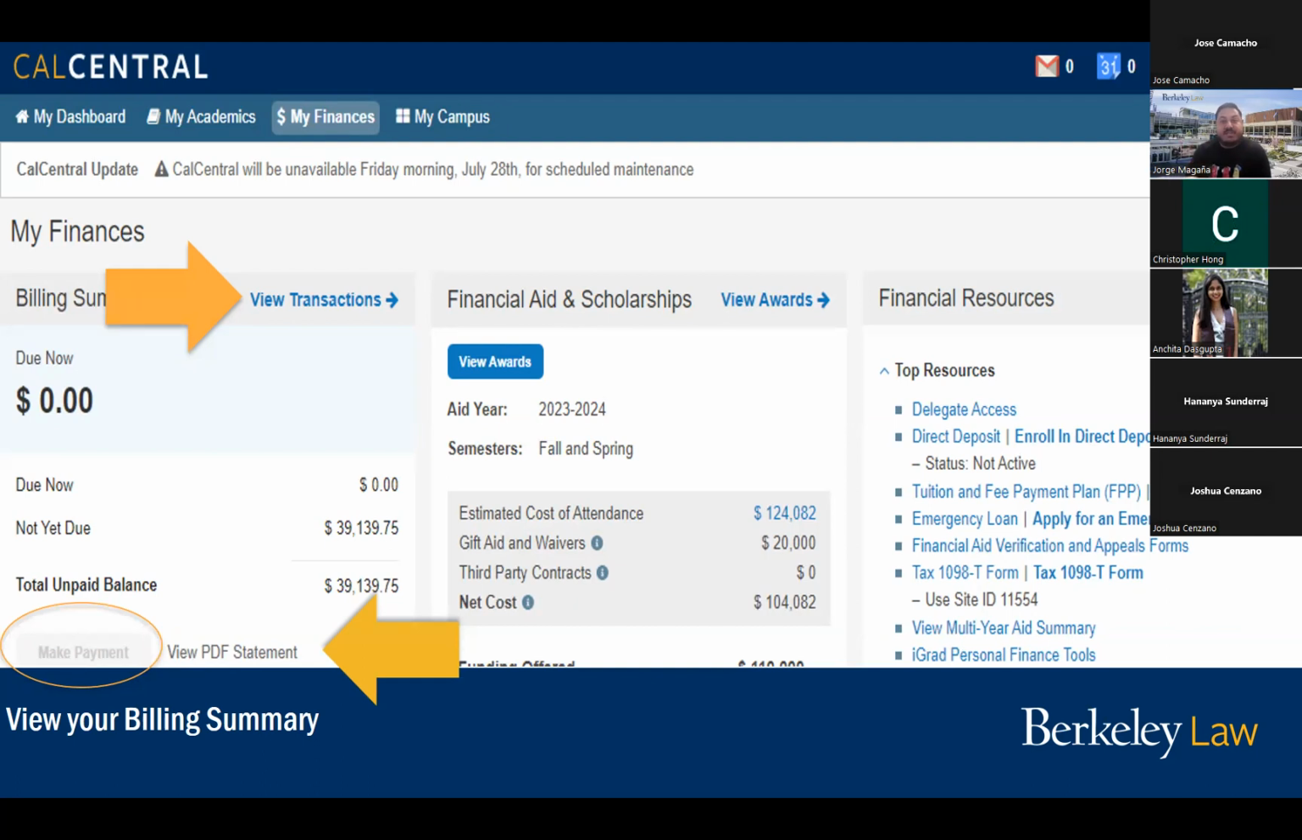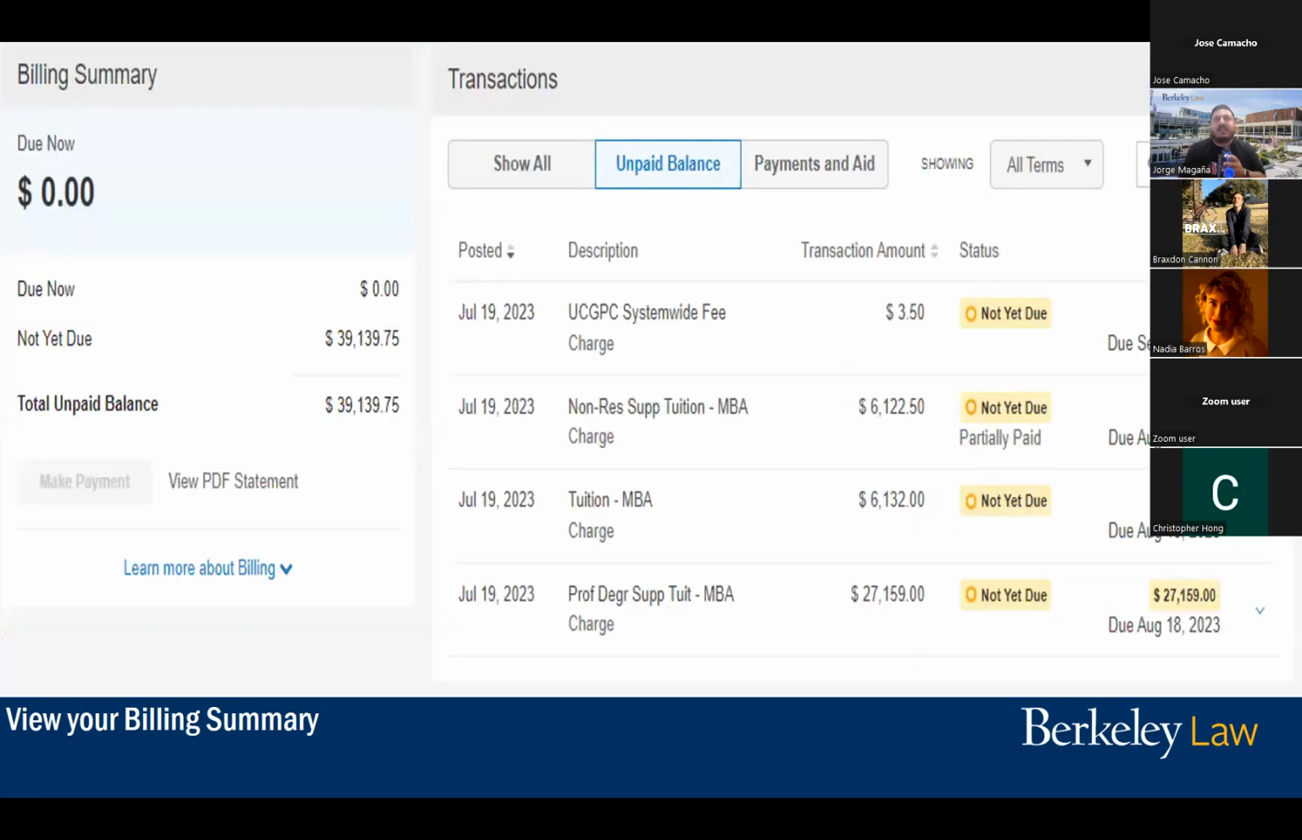One of the things about the PDF statement is to think about it like a credit card statement: it's for that date, as of that date, so it's not dynamic. It's not going to change. So if you have a balance, but you make a payment after, or you have additional fees added on, that PDF is not going to change. That's why view transactions, which we're going to look at right now, is probably the most important part, and probably where most of you should be looking when you're looking at what you actually owe. So we'll click on that.